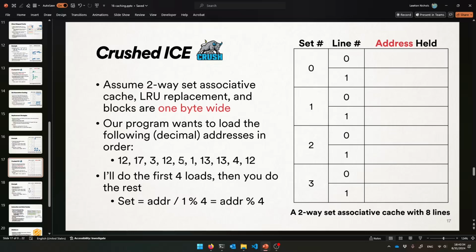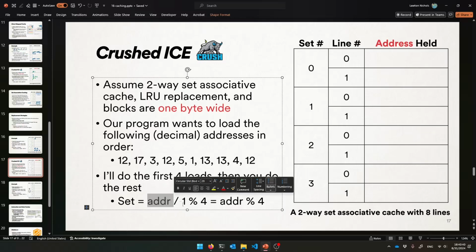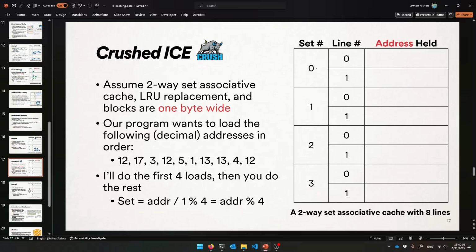All right, so I'll do the first 4 again. Now we're looking for which set, rather than line itself. So if it's just 1 byte each, it's address divided by 1 mod 4. So address mod 4. So if we want to read address 12, that's going to set 0, and we have 2 options. We're missing, of course. We missed. But that's going there. So let's just place it here. So address 12 is going there.